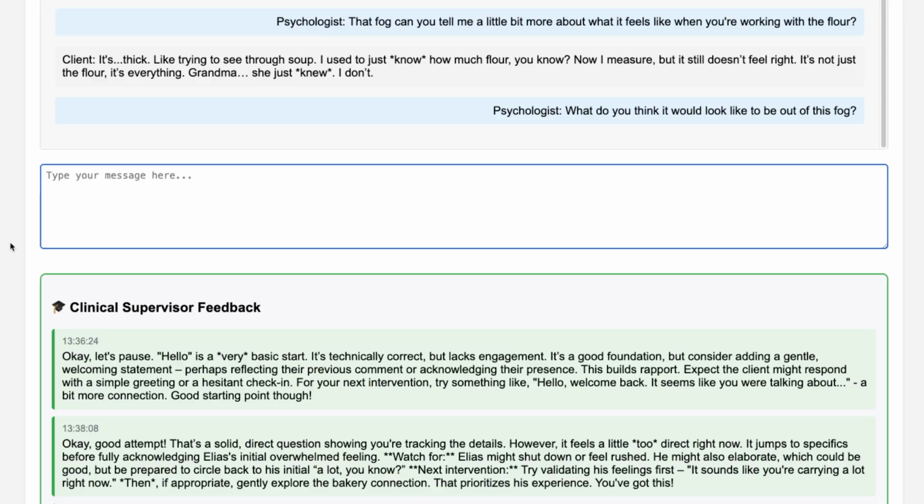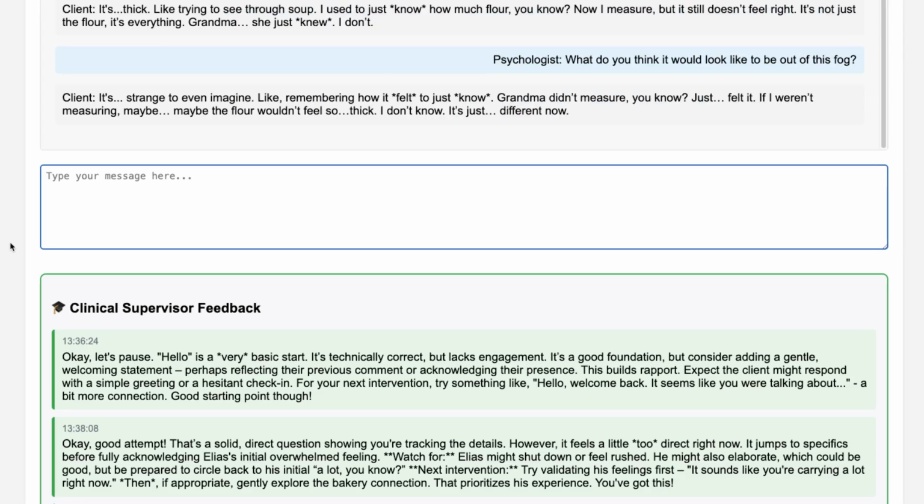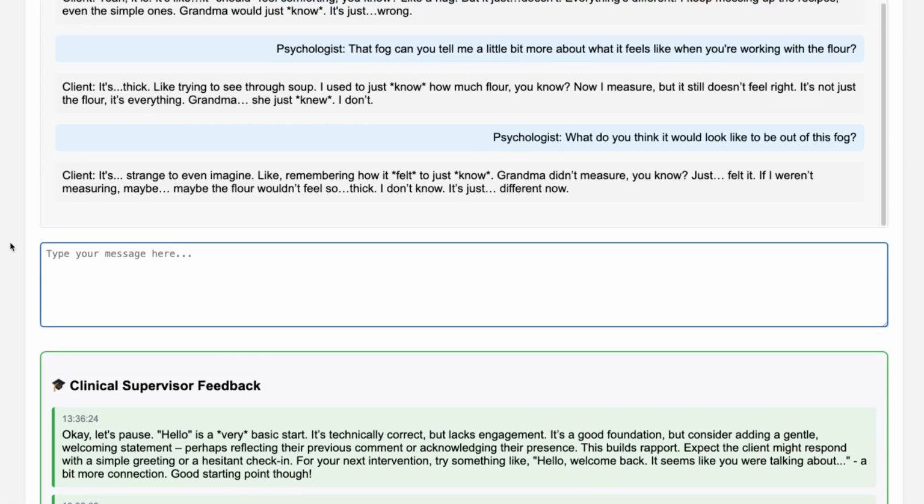If I want good feedback, I should just put in whatever I say and then see what... It's strange to even imagine, like, remembering how it felt to just know. Grandma didn't measure, just felt it. If I weren't measuring, maybe the flour wouldn't feel so thick. I don't know. It's just different now.